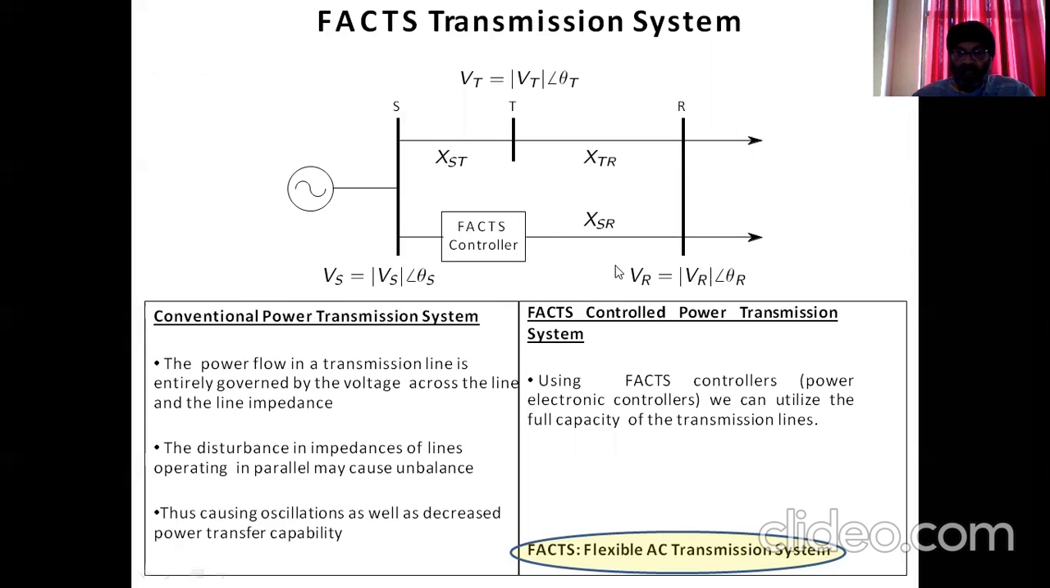So we can reduce these power losses and instability problems just by making a controller over here, so that we can control the disturbance in these reactances and impedances. Another name for this is compensation. So we can compensate the disturbances in the reactances. So how to do that?